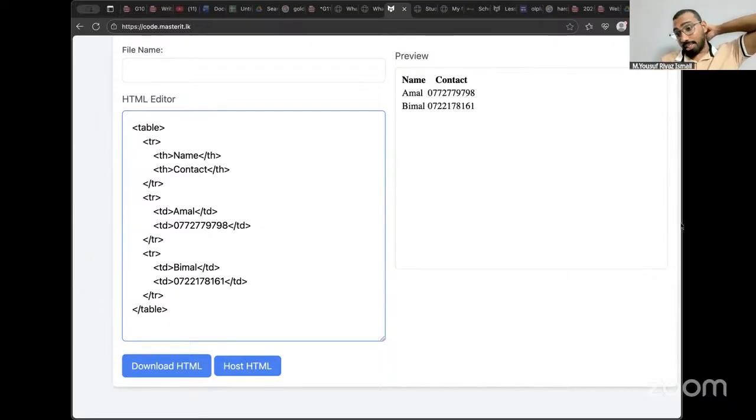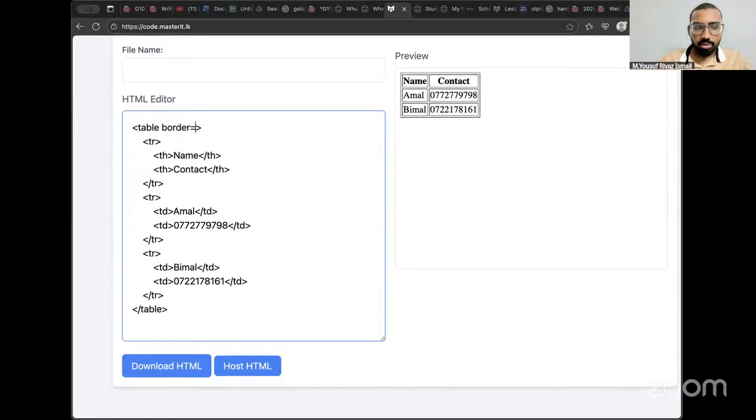But there's a problem in this table. It doesn't look like a table. Why? What are we missing? Correct. By default, in HTML, when you create tables, you don't get the border. To get that border, for the table tag you need to add an attribute called border, saying border is equal to whatever you want. By default you have border equals 1. You can increase the border like this. So if you add the border attribute, you will be able to get a normal table.